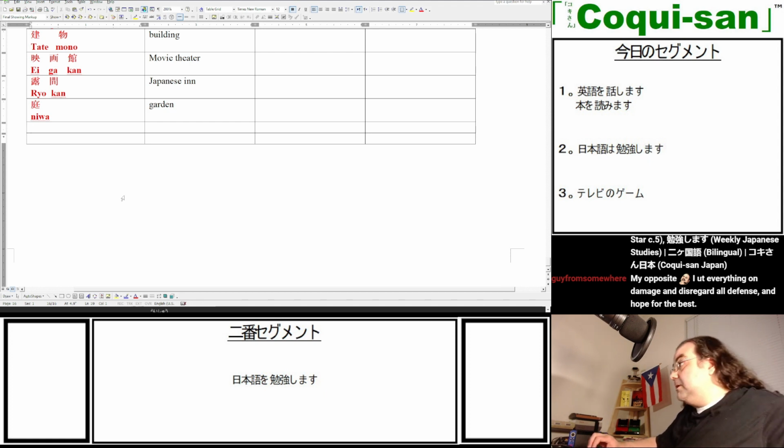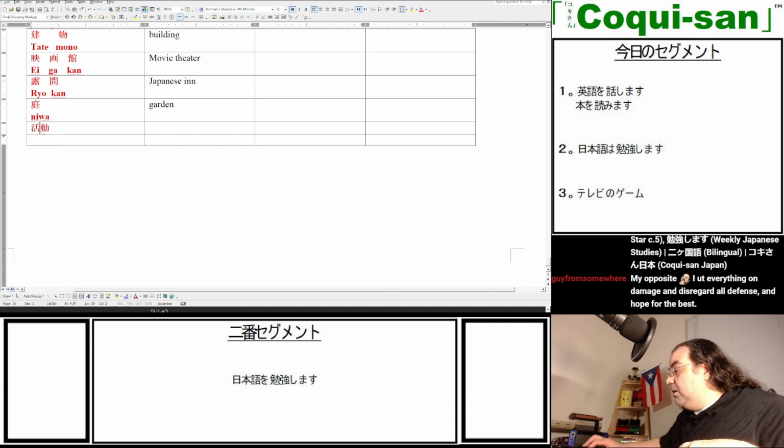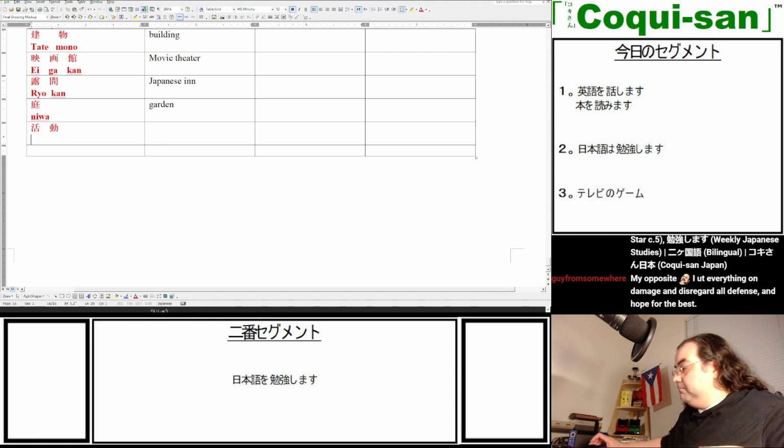Katsudo. This is katsudo, which is activity. Katsudo. This is activity.